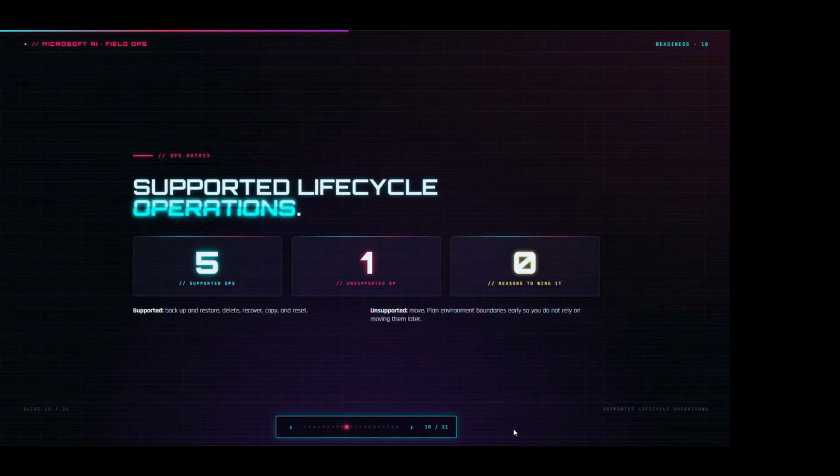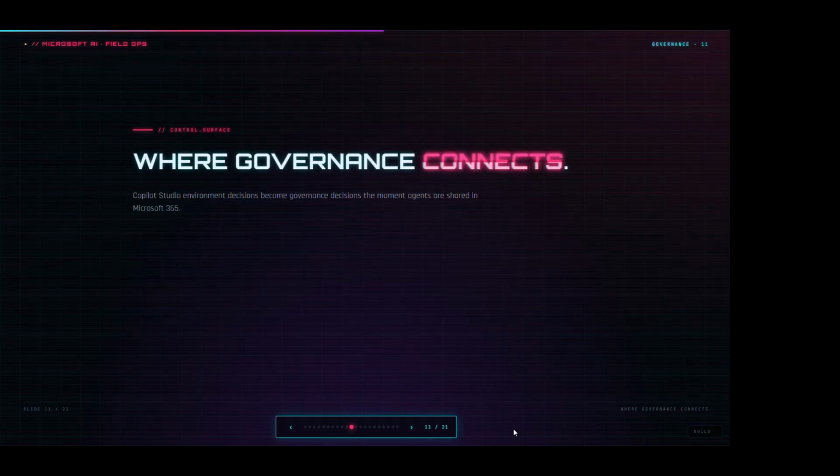So, from a lifecycle perspective, it's also important to know what the boundaries are when you do release management. I'm not going to talk too much about this slide. I'm going to skip it because we're running out of time.